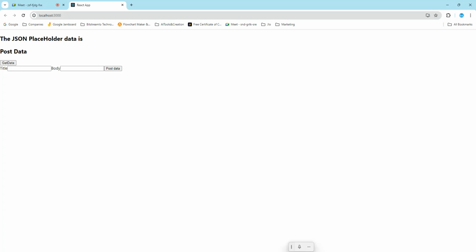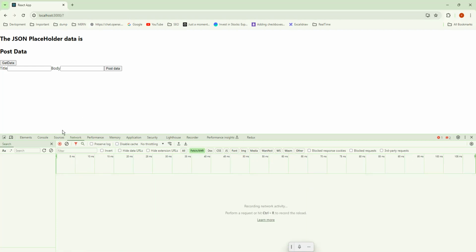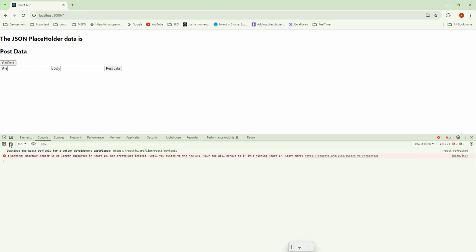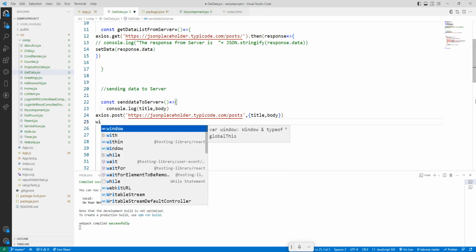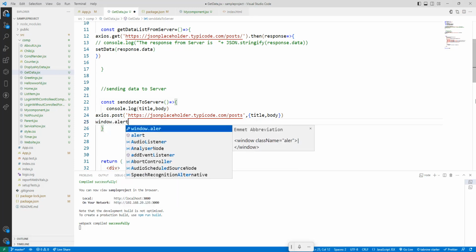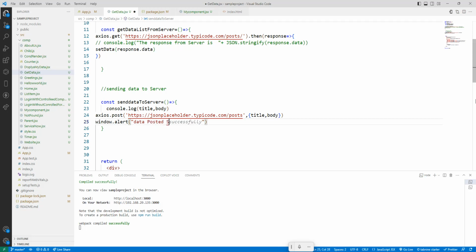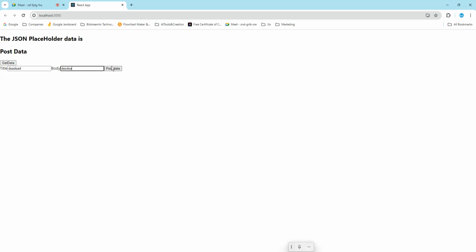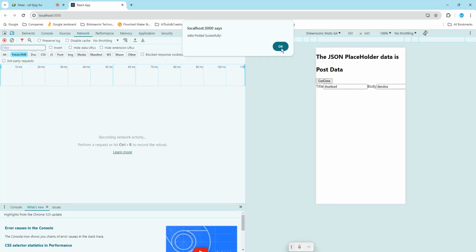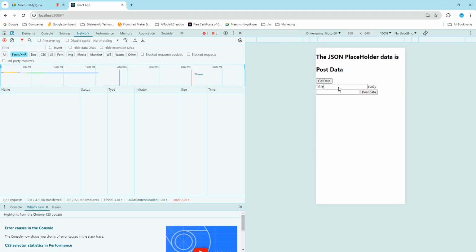So here I will go here. We'll go here. Okay, we will just see here. Once it is successful, we need to tell it that, okay, window dot alert of data posted successfully. Save it. See here, data posted successfully. Got it. So this is called the post request.